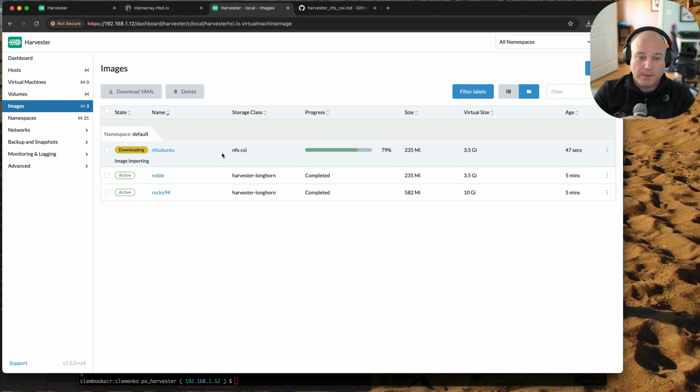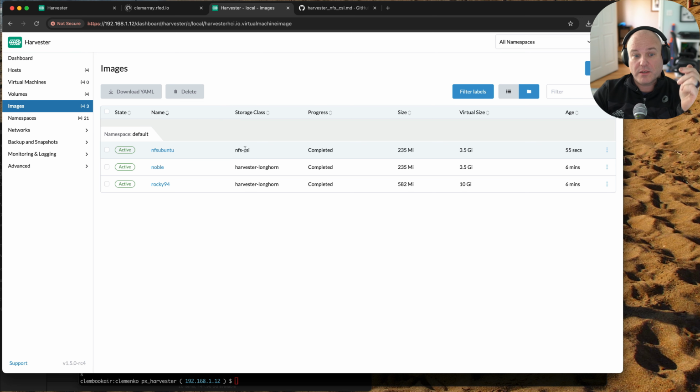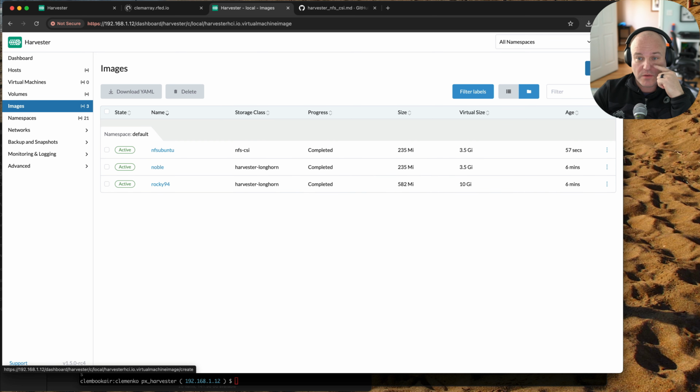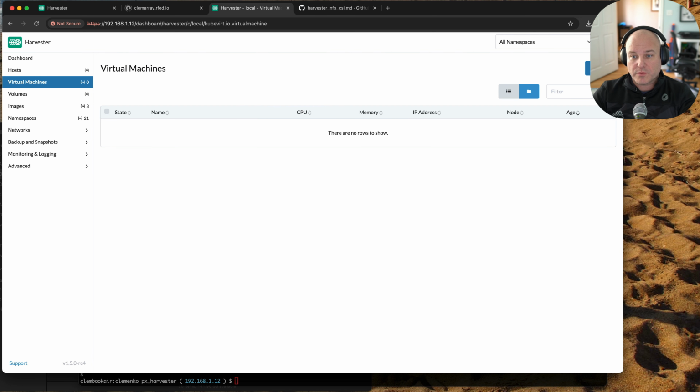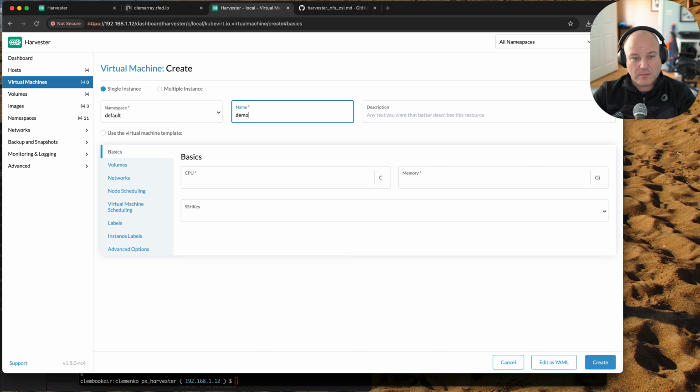So in other words, I have 3 images here. I've got Rocky 9.4, I've got Ubuntu Noble, and I have one on the NFS. But because they're different storage classes, this will make sense in a second. Let's go ahead and call it demo. Oh, sorry, we're not doing an image. We're doing a virtual machine. Let's go ahead and call it demo.